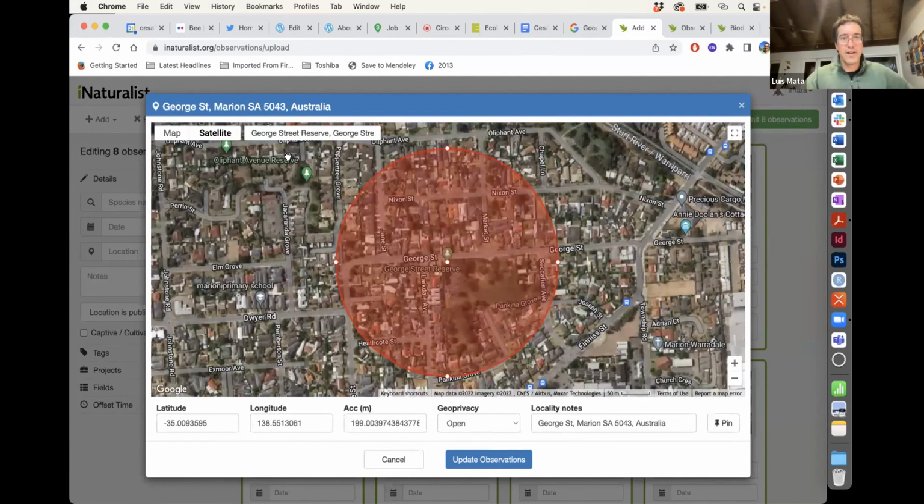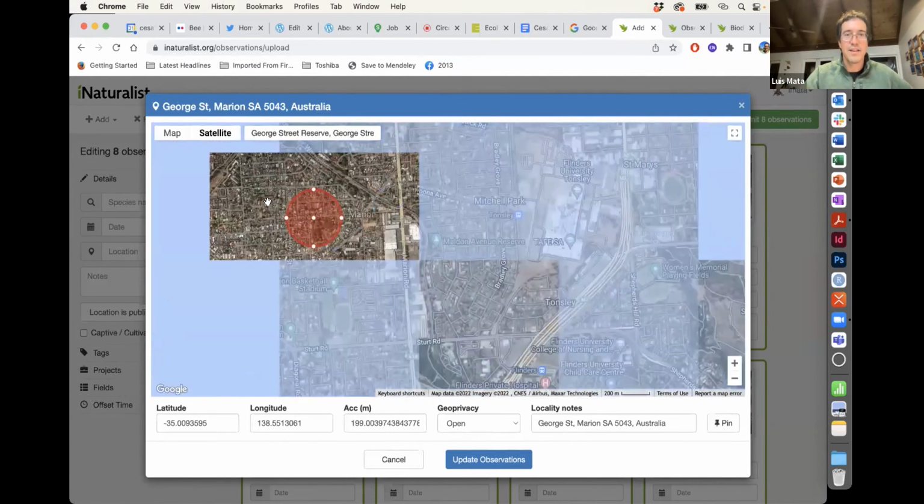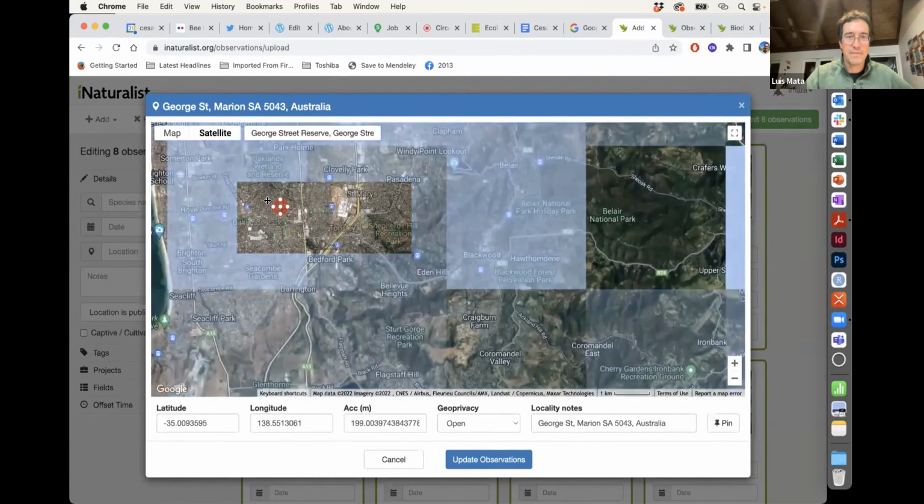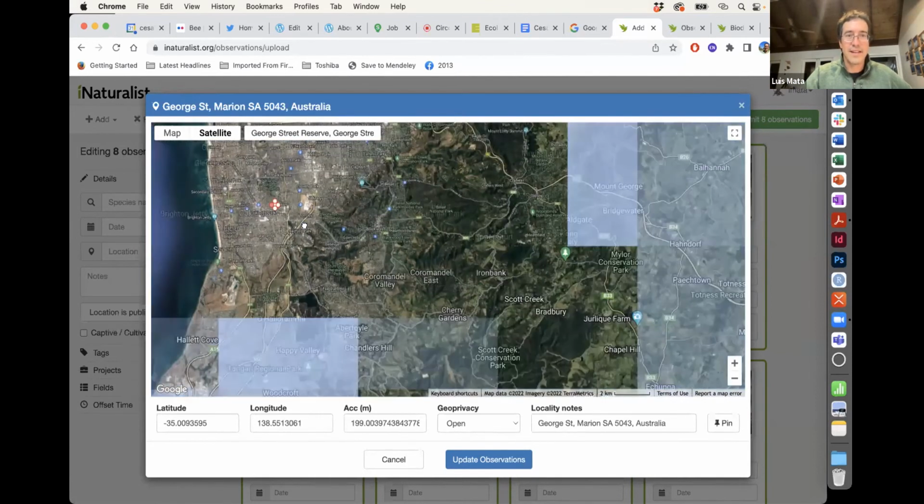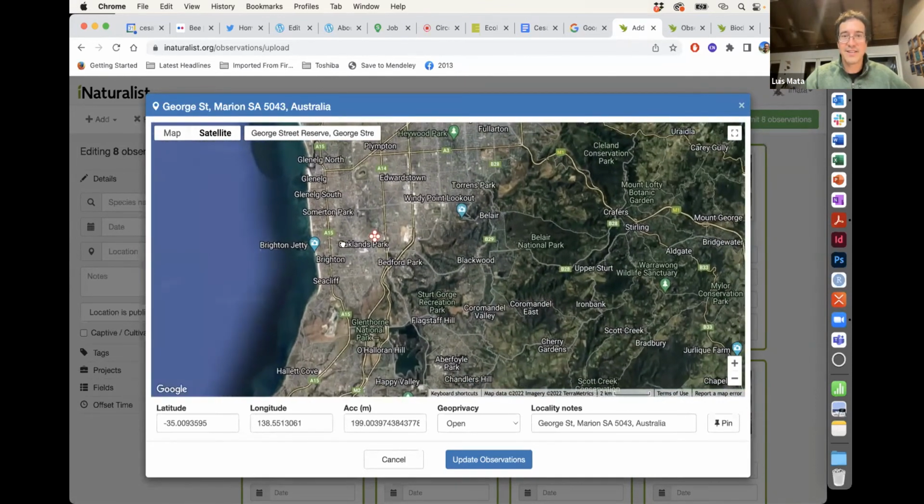I'm going to zoom out so you get a sense. Oh, good. I'm glad that I checked because this is not the site that I was hoping it would be. So see, this is somewhere in South Australia. So that's not what we're after.